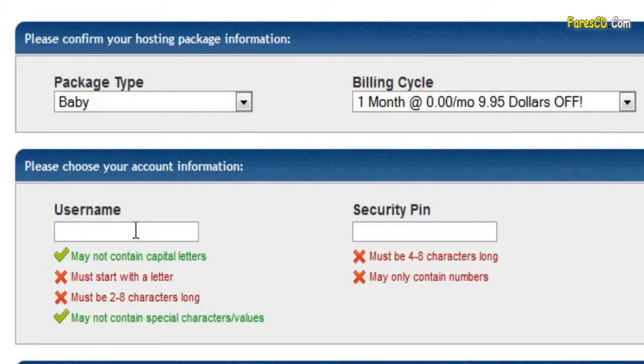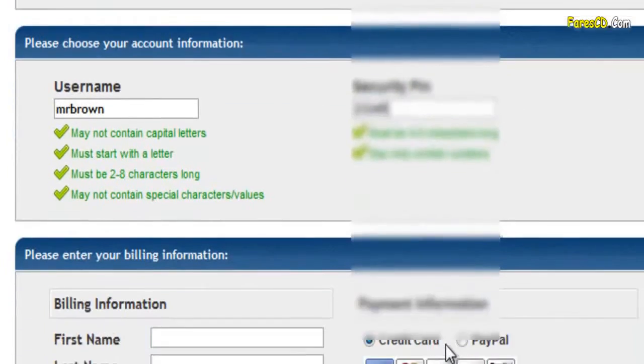The next thing you need to do is come up with a username and a security pin, and this is something real easy to do. For mine, we'll do Mr. Brown, and a security pin. We'll just come up with something for this. Okay.